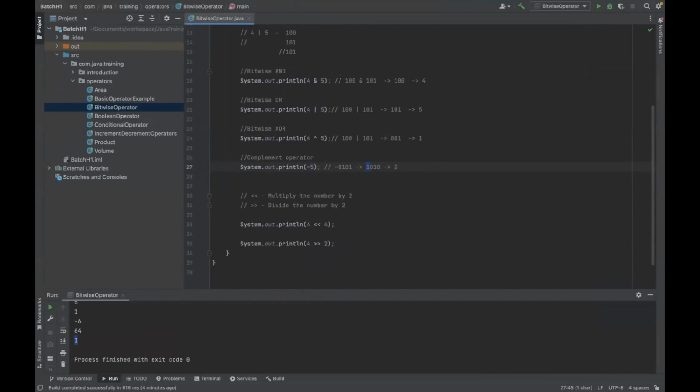The AND operator will only return 1 when both the bits are 1. The OR operator will return 1 if either of the bits is 1. At least one of the bits, if it is 1, it will return 1. The XOR operator will return 1 only when the bits are different at the corresponding position. And the complement operator will basically turn zeros to ones and ones to zeros.